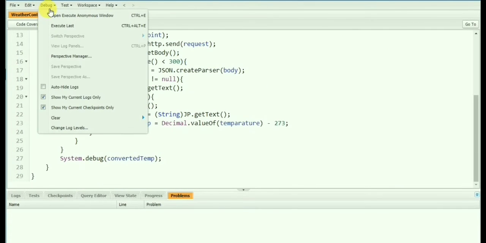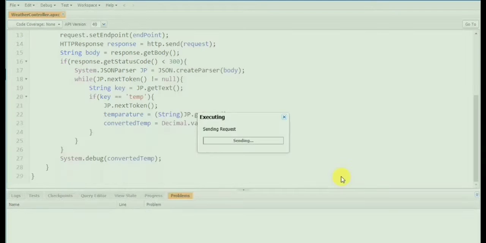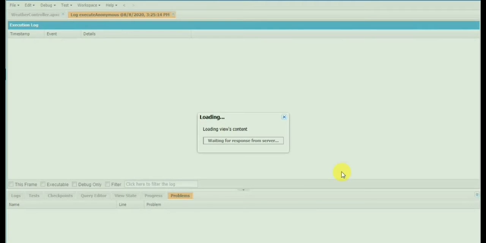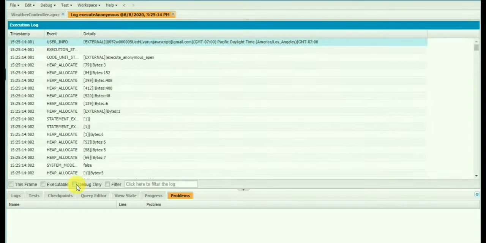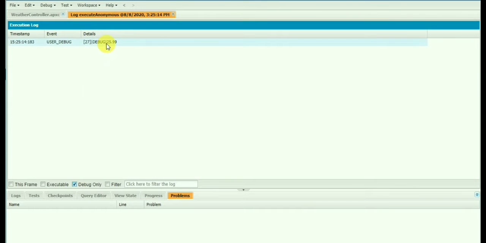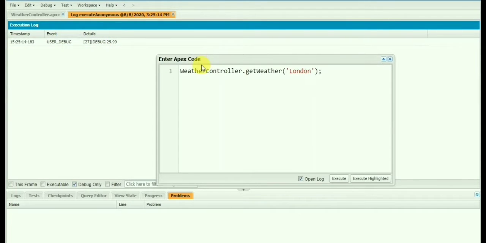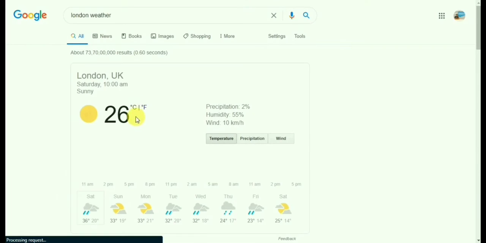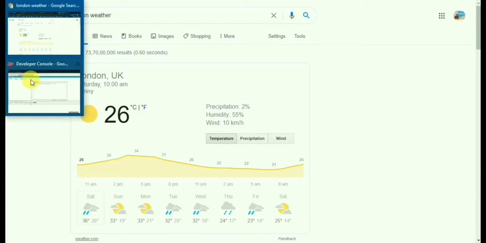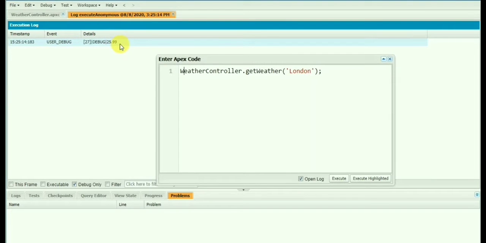Now we're gonna execute this. Go to anonymous window and click on execute. Click on debug only. So here we are getting the temperature. So this is the live temperature. As we gave the city as London, we'll try to check the London weather in Google. So I'm gonna search the weather in London. So here you can see it's 26 degrees, and in our JSON response it's 25.99. Yes, so our weather app is working now.